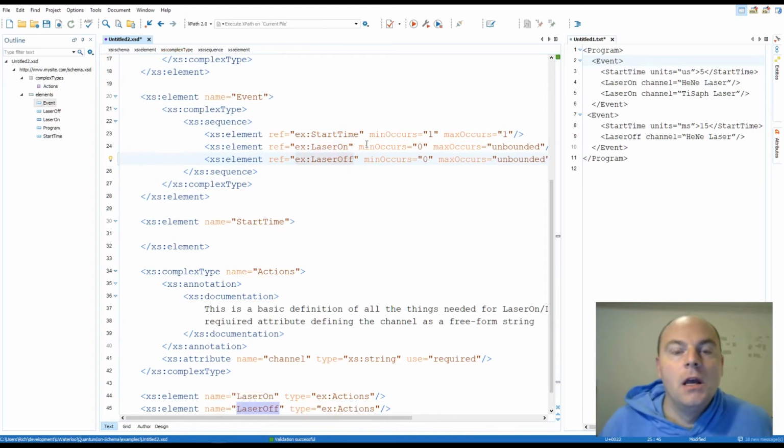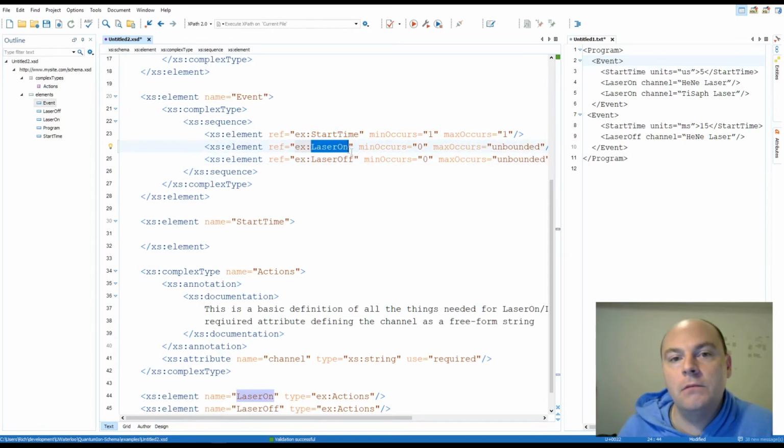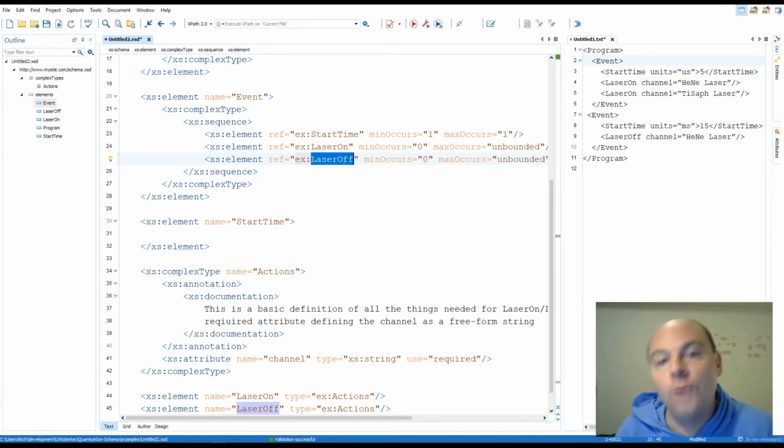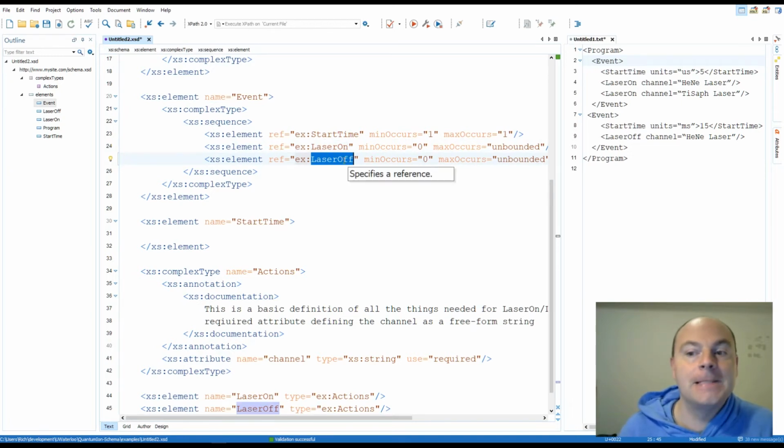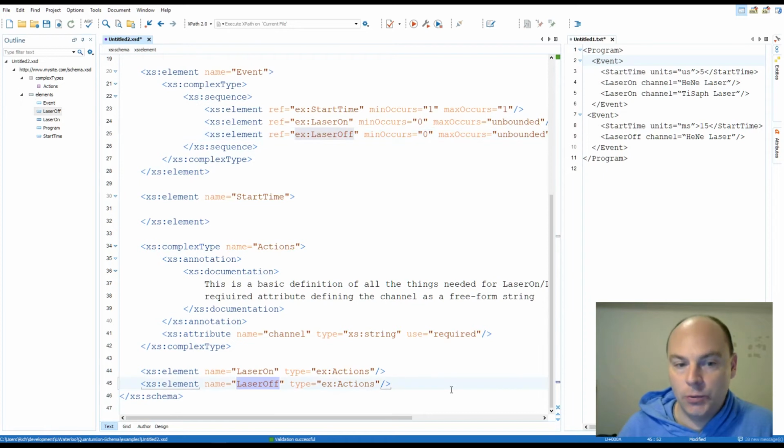Okay. The problem that we have is because this is a sequence, these must occur in this order. Now, min occurs equals 0 means that I don't have to put in any laser ons. And max occurs equals unbounded means I can have an infinite number of them. And, you know, same thing with laser off. But because I put them in laser on followed by laser off, that means I have to group all the laser ons before I do the laser offs. That's not good. That's not what we wanted. Our rule was we could put them in any order we want. So a new tool is required.